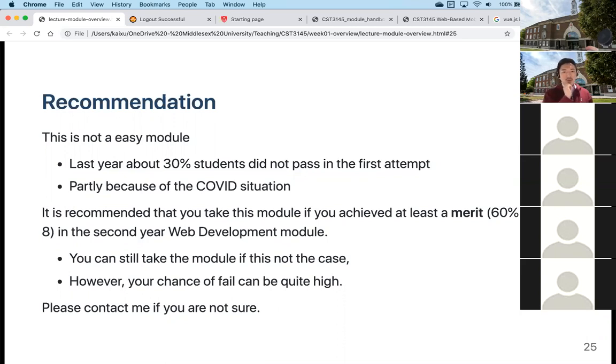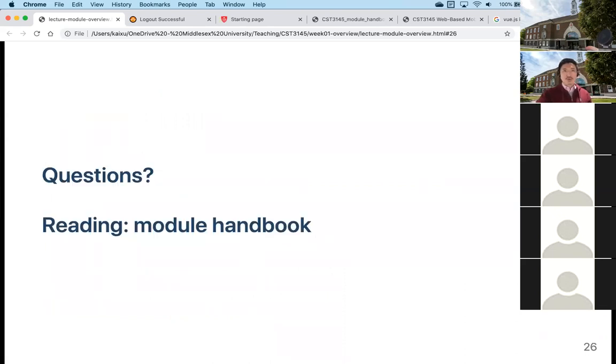I would recommend it if you achieved a 60% or higher grade in the second year web development module. And again, this is just a recommendation. You can still take the module even if you didn't meet this criteria. This is not a requirement, it's just a recommendation, if you are considering whether to take this module or not. Also if you're not sure, you can contact me with any specific questions about the module to help you decide whether this will be the right module for you.